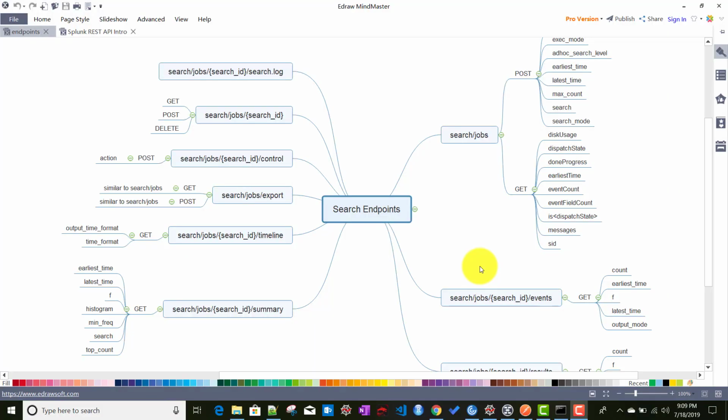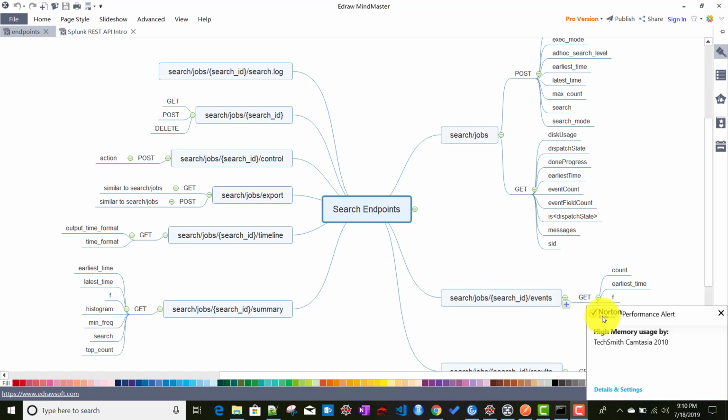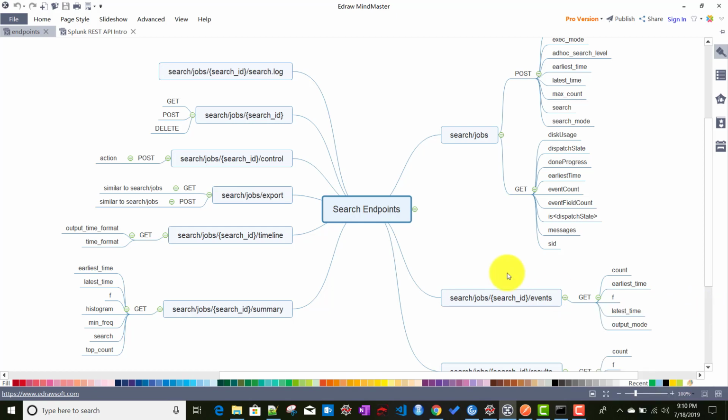Okay, in this video we'll talk about different endpoints related to search. We'll see how to create a search, how to access its results, and how to manipulate its different states using the REST API today. Also, we'll see how to access its logs as well.